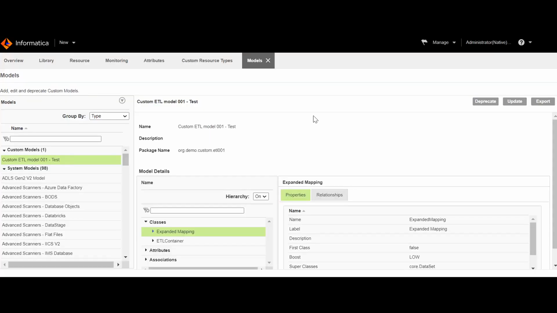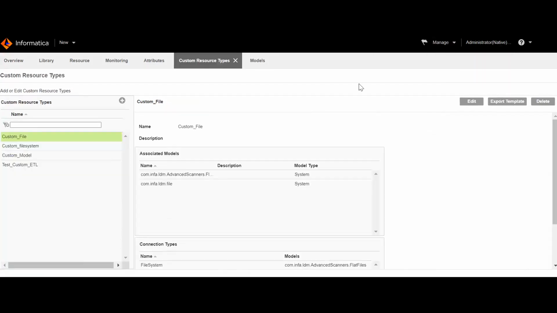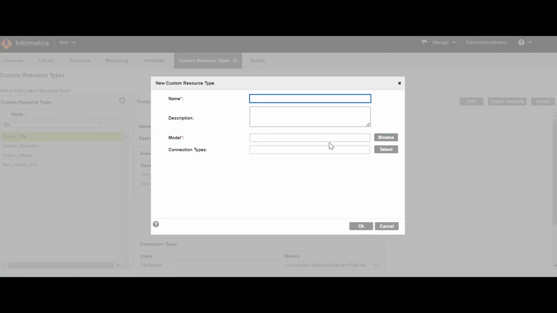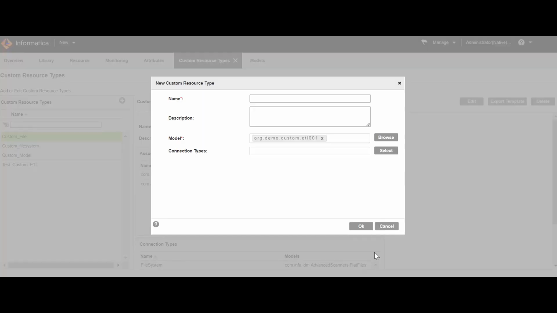So your model file will be created, and that model file you can use while creating your custom resource type. So this is how you select your model. The custom model that you have created in the model section will appear over here. Just choose it, click on it, and click OK.